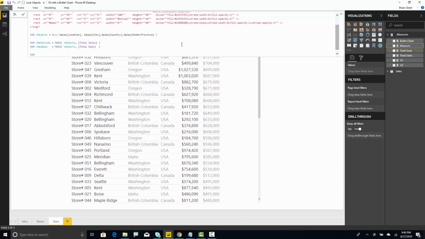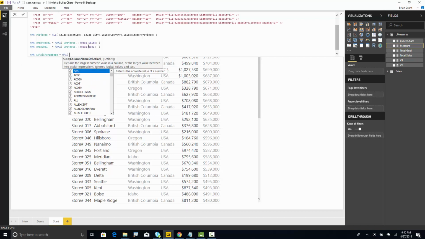So now that we've got those, we can determine which of those two is bigger. And to do that, we're going to call this vXAxisRange, right? In fact, we'll call it RangeBase, to be a bit more specific. This is going to be the bigger of these two things, right? And so to do that, we're going to use the MAX function. Normally when I use the MAX function, I usually feed it a column, and it'll bring me the single biggest value in that column. Alternatively, you could actually give it two scalars, two just numbers, and it'll tell you which of those two numbers is bigger. So we want to know between the max actual and the max goal, which of those two numbers is bigger?